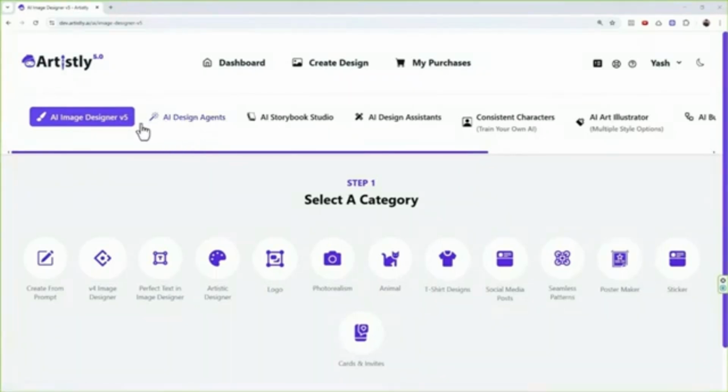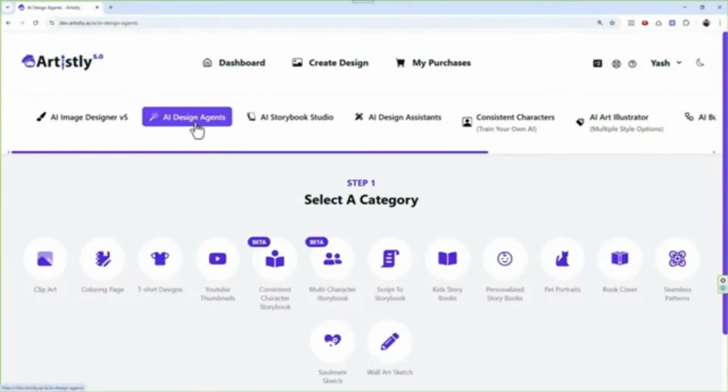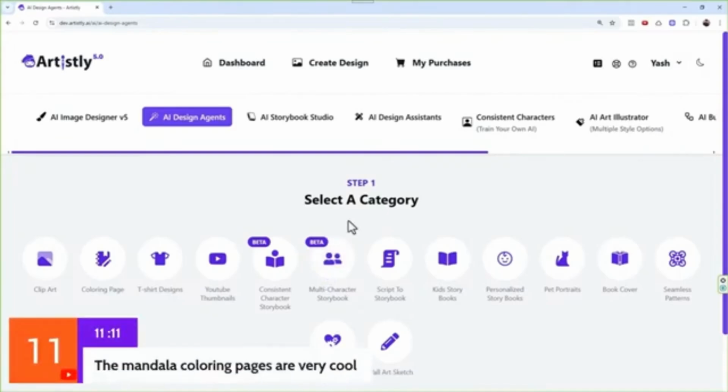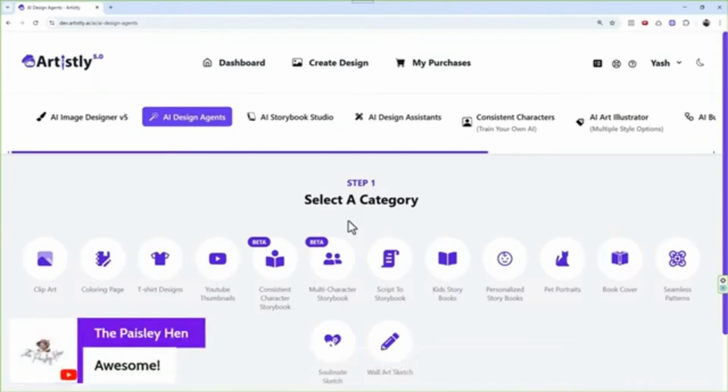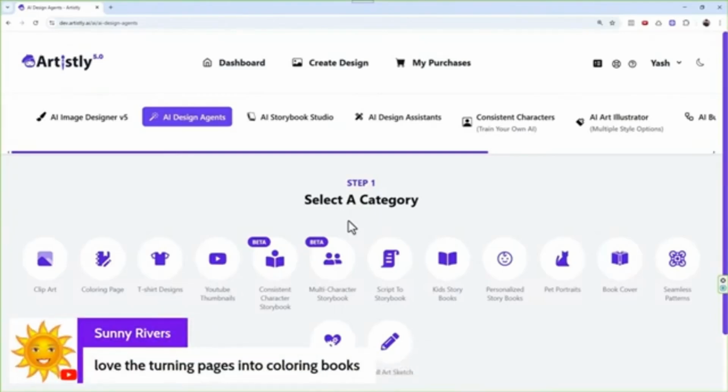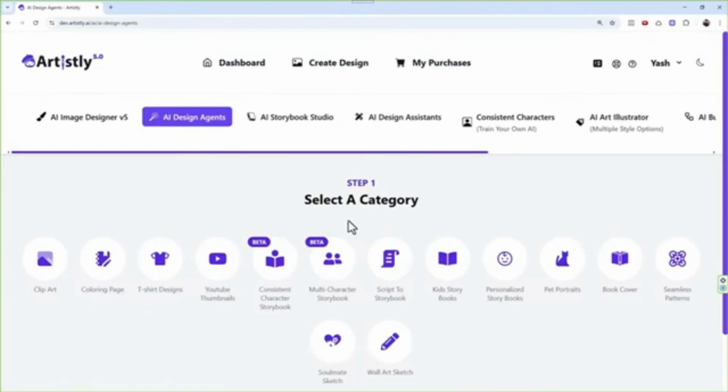First way is very simple. You go to design agents. This is a multi-character storybook. We just pushed it with the V6 upgrade as a beta feature, as I already explained. By the time this feature would come to you, it would be already 1.5 months. But we changed our approach. We're directly giving you all the access instantly for absolutely free.